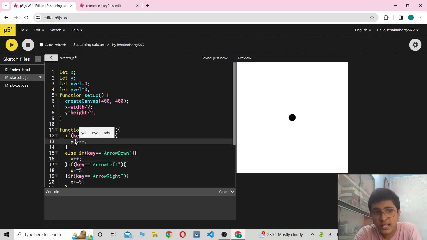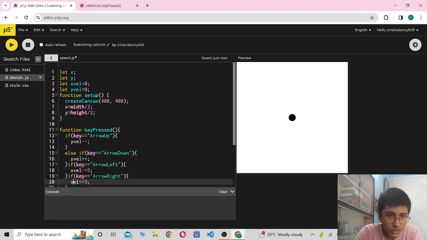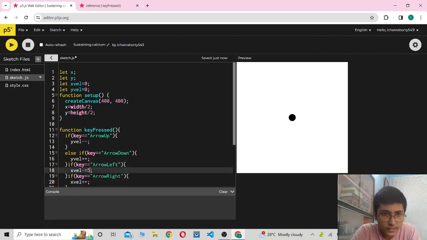So now velocities are changing when I'm pressing my keys. Okay. This is x velocity, and this is plus plus, and this is minus minus. Now if I were to run this, you will see that it is now moving continuously in that direction. When I'm pressing the up arrow key, it is moving upwards, down arrow key, it is going downward.